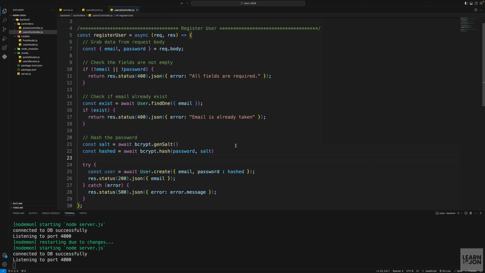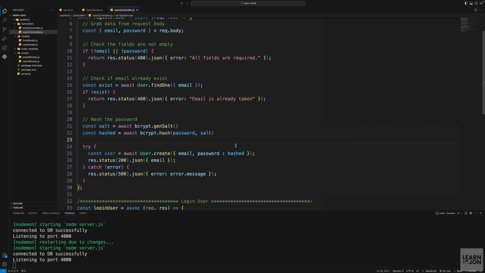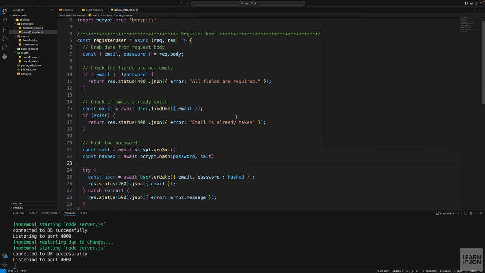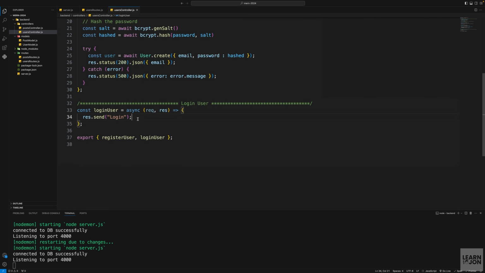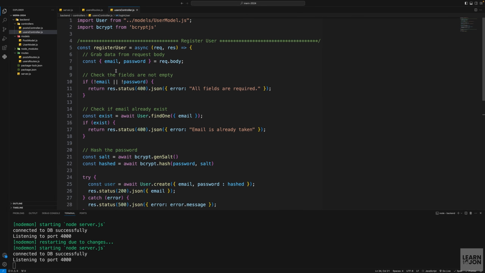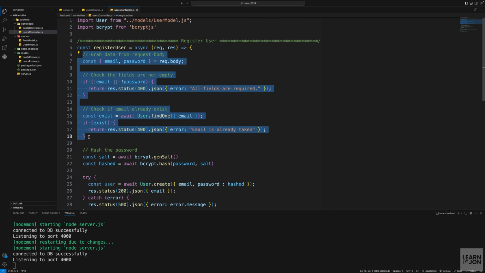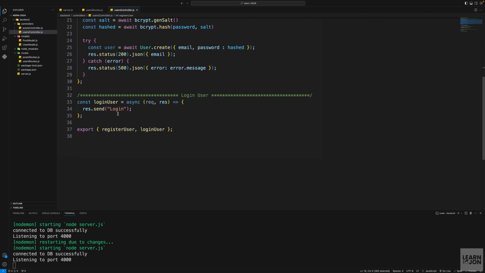We will come back to this when we want to create that specific signature for authorization. But for now, this is our register function. Let's do the login next. The login function is going to be quite similar to the register. First, we want to grab the email and password from the request body, then check if they are not empty, and then check if the user exists, and then try to log in. So I'm going to grab these three blocks, copy these, and paste them inside the login method.